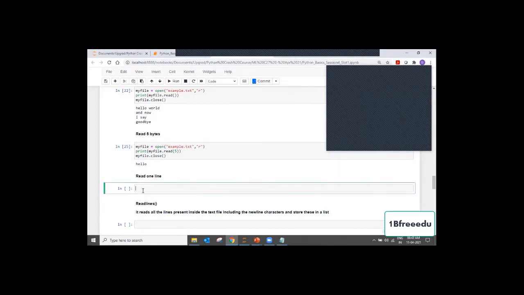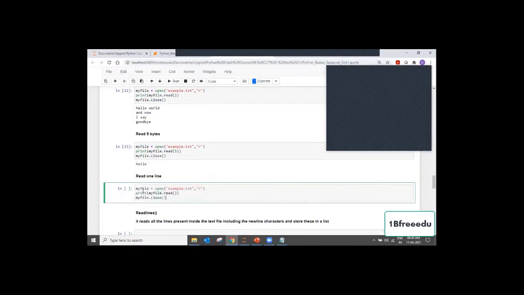Sometimes we want to read one line at a time. For that, we use another command called readline. So we're going to write the same thing, but instead of read, let's do readline. And it's going to give me only one line.